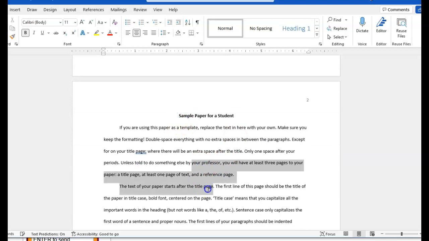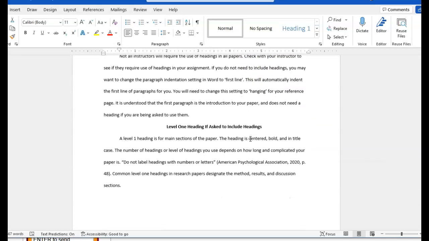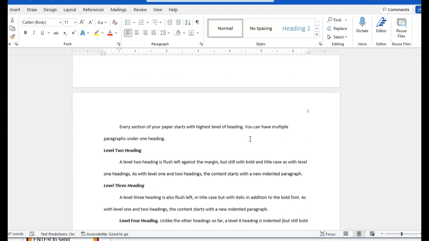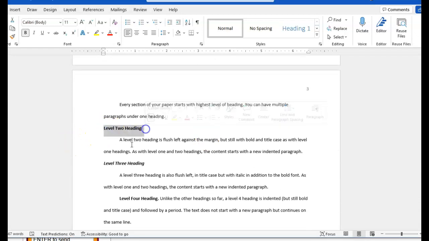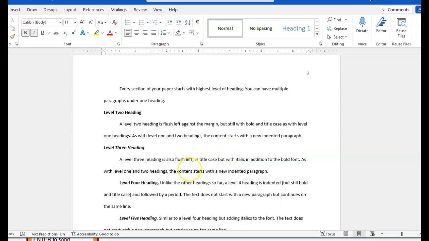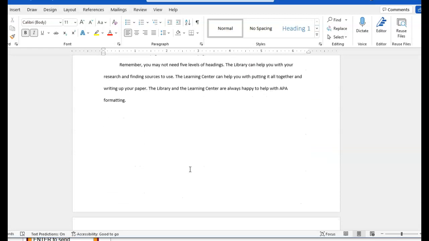So it has the double spacing. There's no extra space in between paragraphs. The sample paper also includes heading levels. You probably will not be using headings unless you're writing a really long paper. So if you're not using them, just take them out. If your professor is requiring them, they're in here so that you can use them.